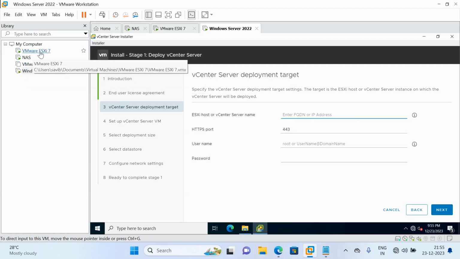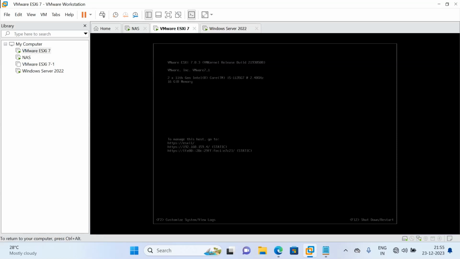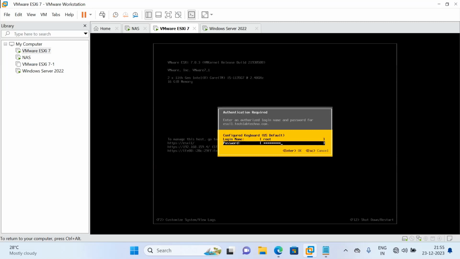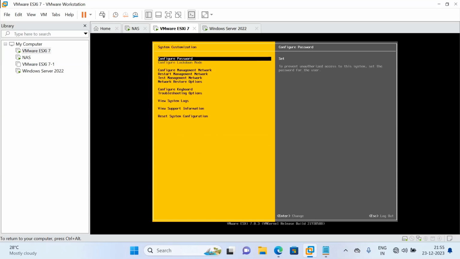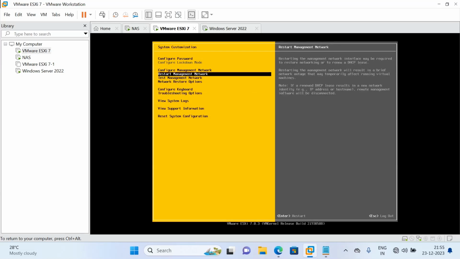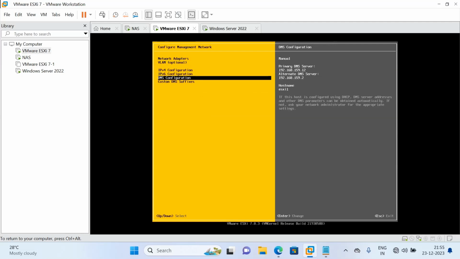Because if you go to VMware ESXi 7, you can find the host name and the DNS server of this. If you can see, this is the IP address 192.168.159.4. This is the ESXi host on which we will install VCSA. You can check the DNS; I have already configured the DNS here. The DNS is 192.168.159.12.